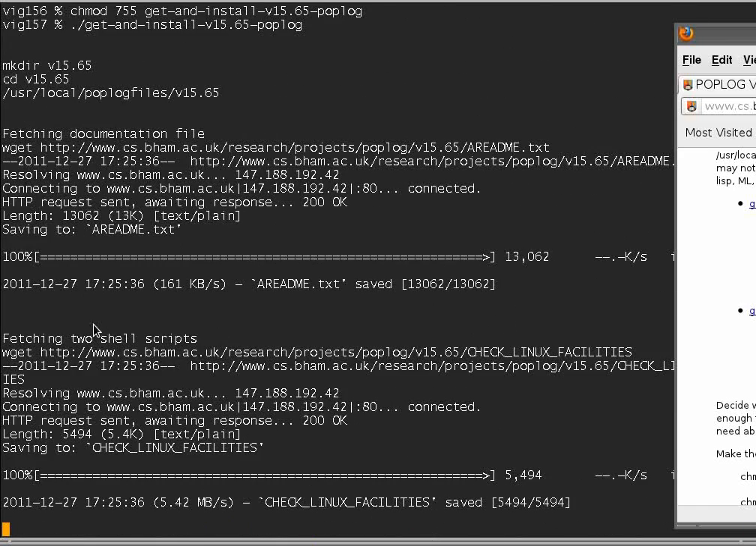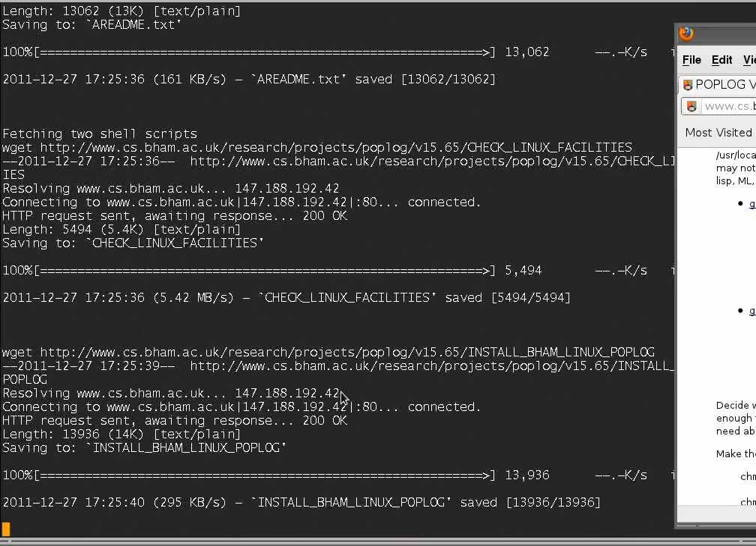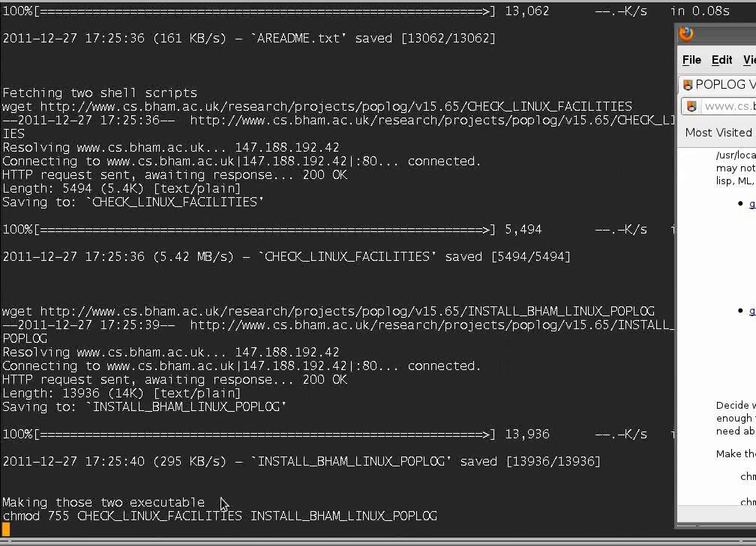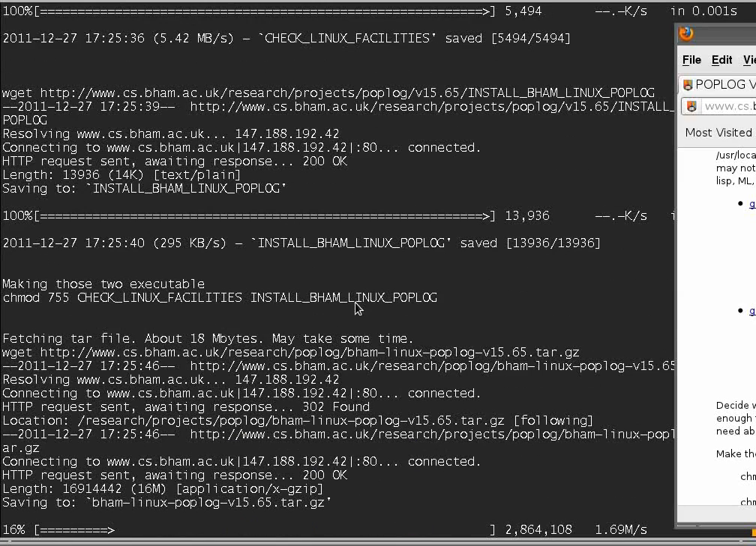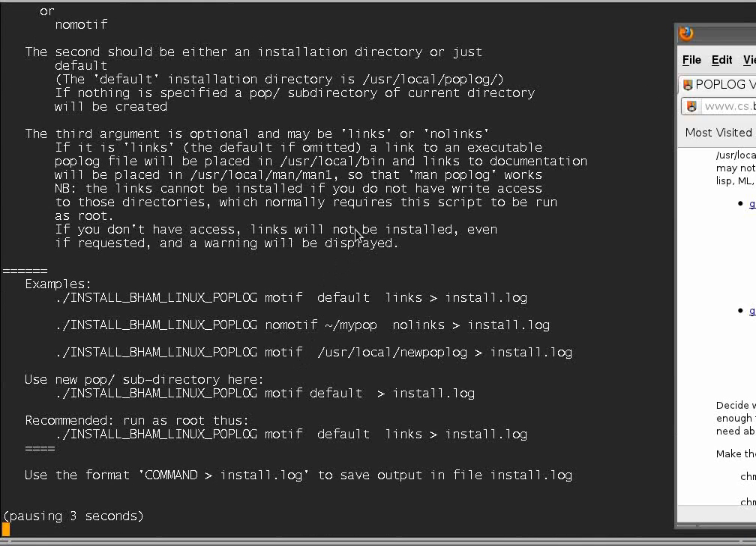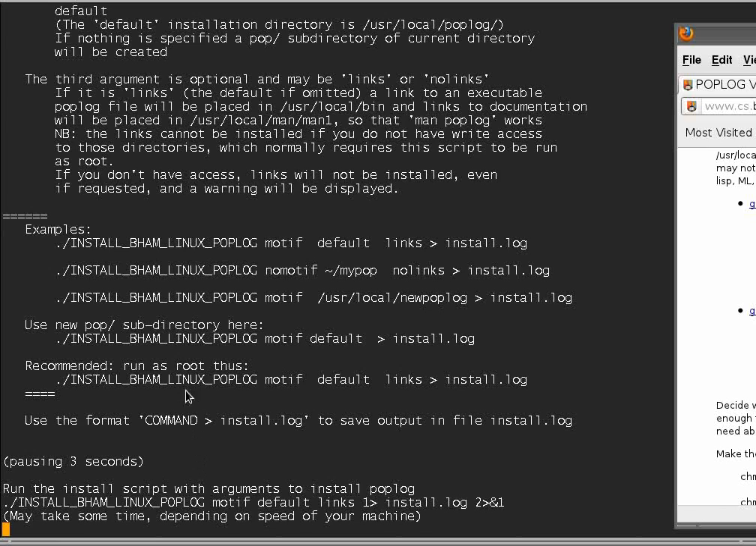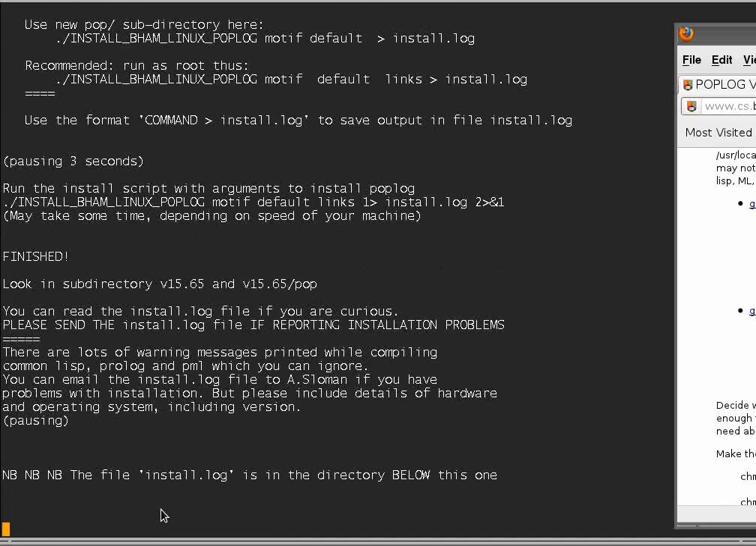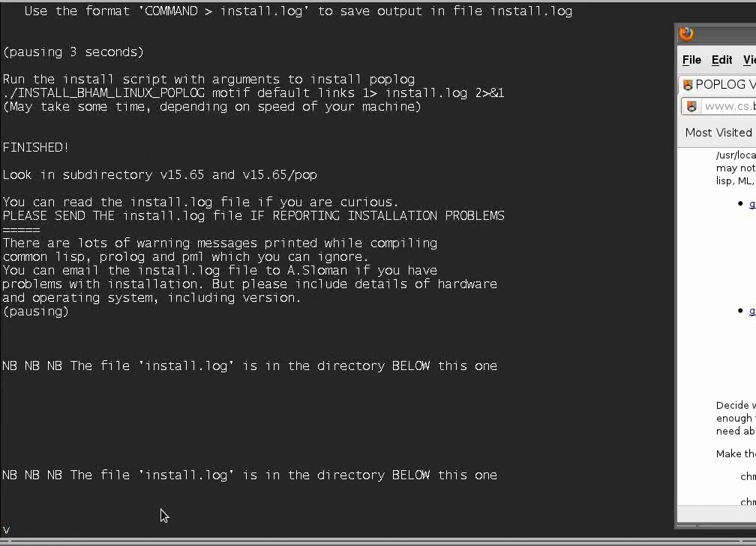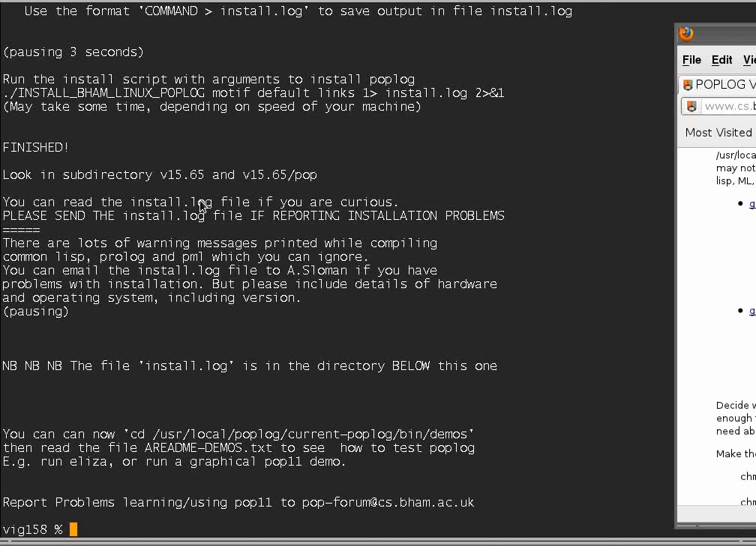So it's fetched some shell scripts, it's fetched documentation files, it's now got an install file, and it's checking the system, which I've already done. And now it's got the tar file, which is version 16, and that came down pretty soon. And these things print out ways in which you can use the install file, but there's a default one that this one's going to use, and it's going to install stuff in my directory. Well, it's now done it, and it tells you that there may be warnings. There's an install.log file, which is in a new directory that's been created.